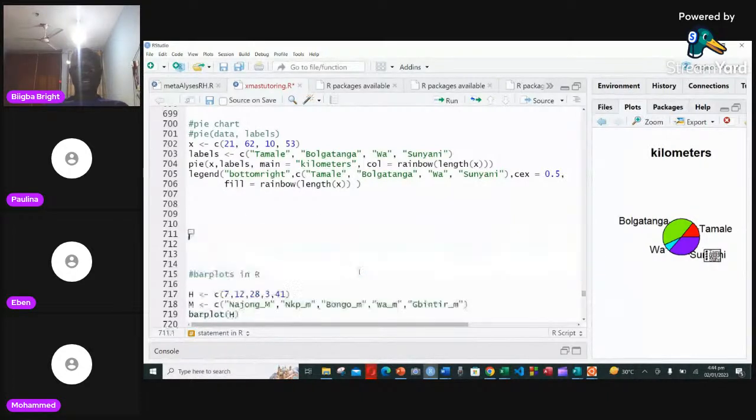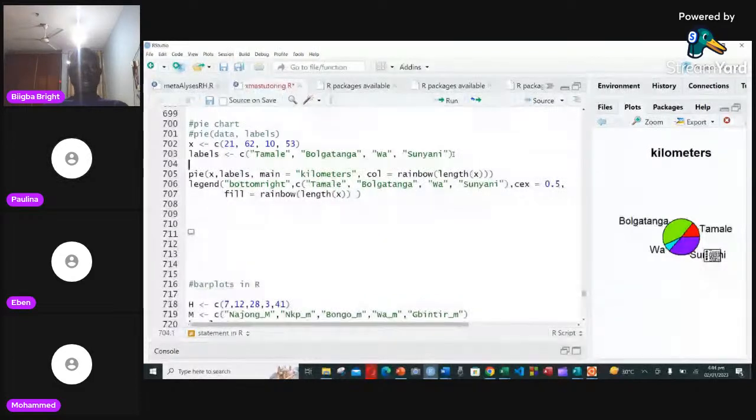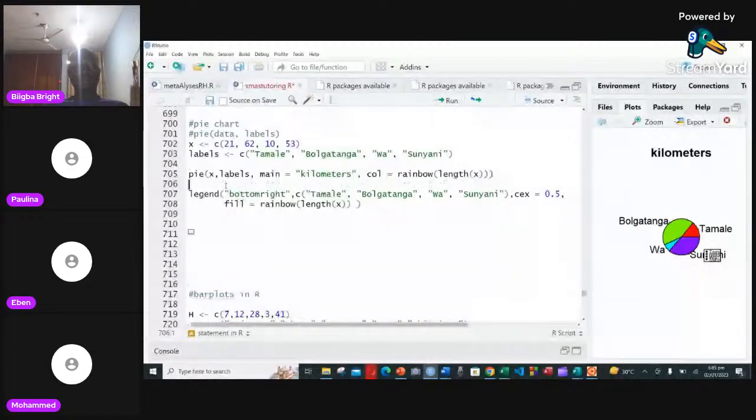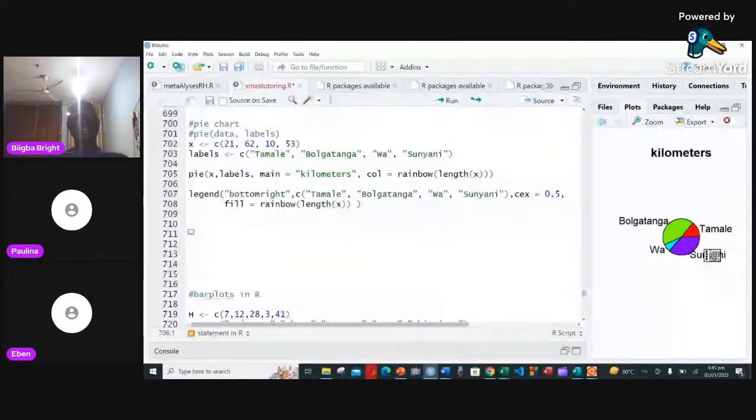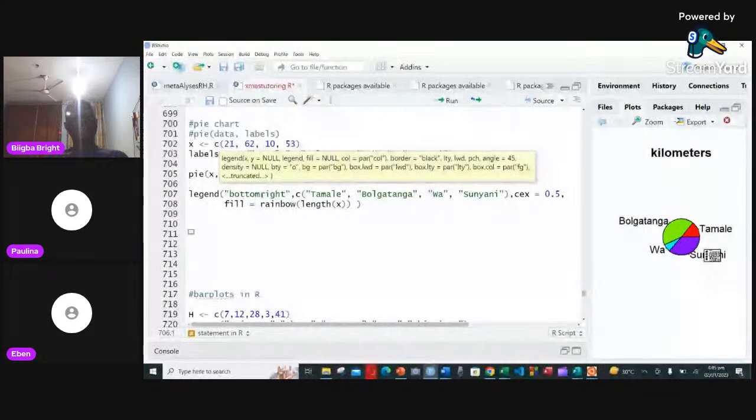Let me take this out. So you have your vector, you have your labels. You have created the two of them separately. This one too is also separate. First of all, you have your pie. You start with your vectors, your labels. Main, you want it to be kilometers. Color, you say it is rainbow color, but you just want to choose a few colors. That will be according to the length of the vector, which is your data. Okay, then you now want to add legend. When you do your legend, the first thing that comes is where you want the legend to be placed.